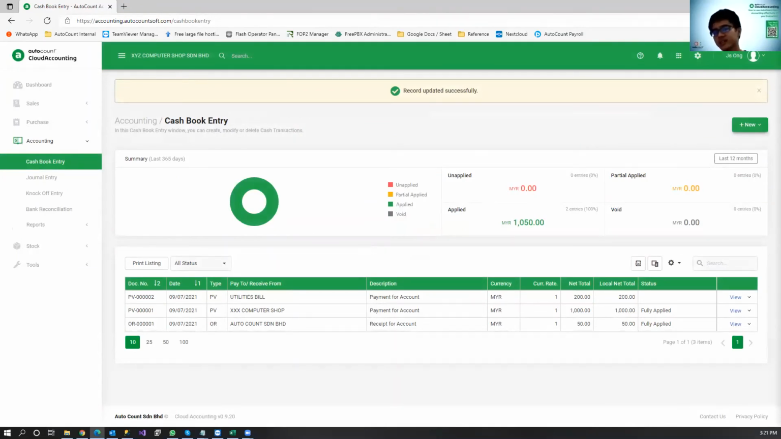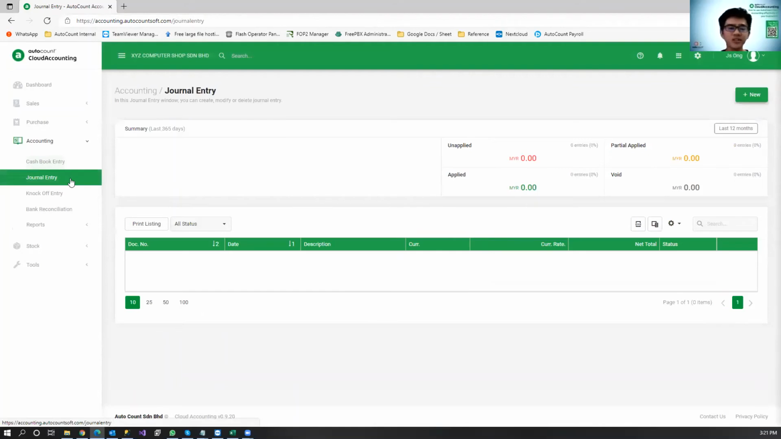Of course, next, we also have journal. If you look on the left, there's a journal. Every accounting system will come with a journal entry. Okay, this is for you to do your double entry, your debit, credit, your adjustment. It is for your adjustments or special scenarios.